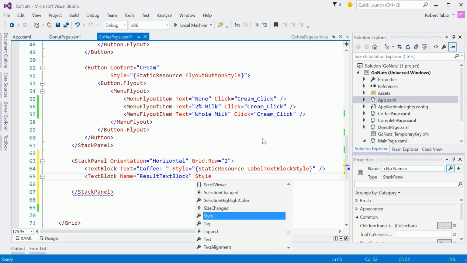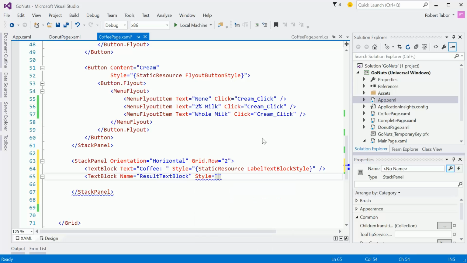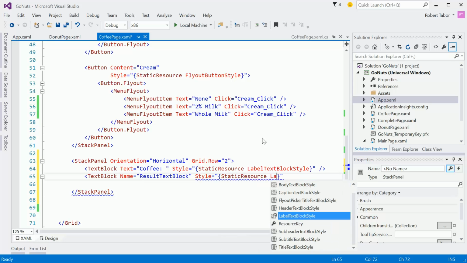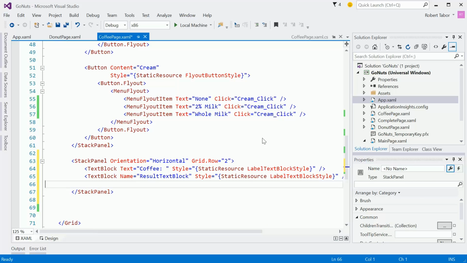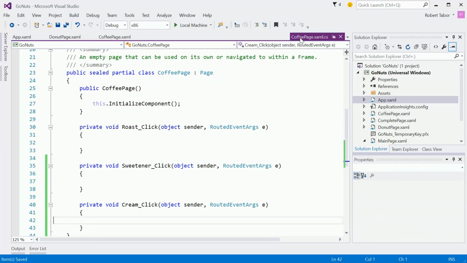And then style equals, and we'll do the same, static resource label text block style. And I think that's all I need to do there. So we should be in good shape on that side of things. All right, so in the coffee page, here's what we want to do.